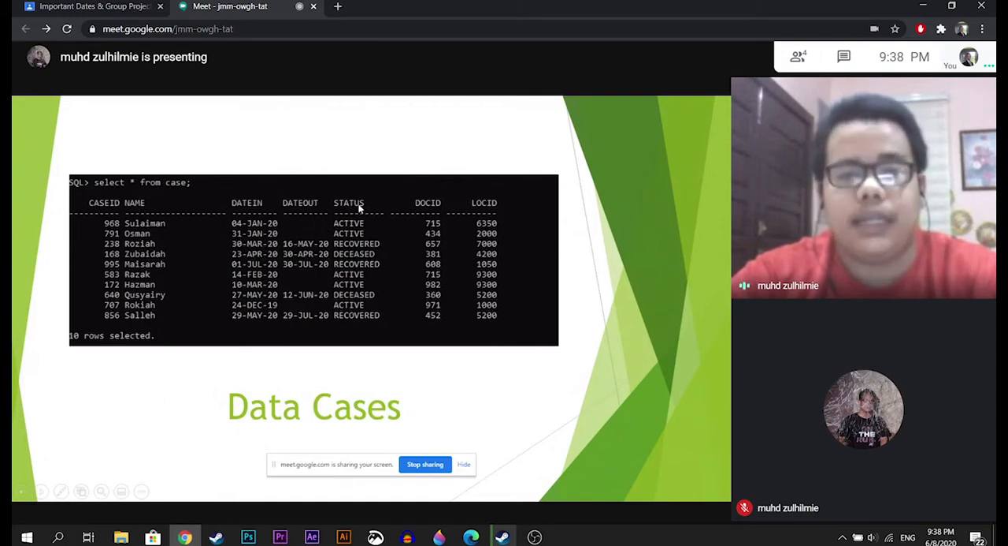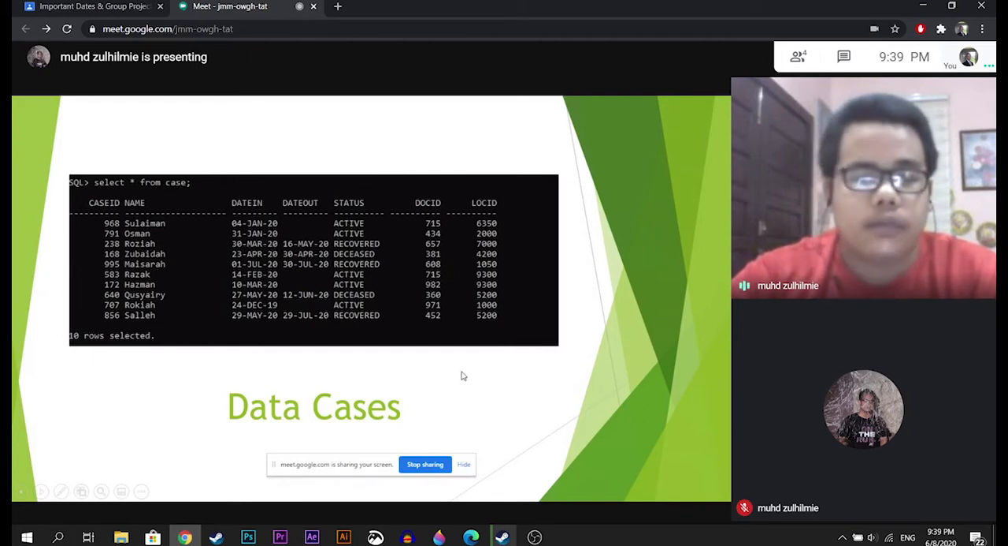That is because he is still active. Let's say the patient has already recovered, then it shows the date out. For example, 16 May. For case A, the case ID and the name is Madam Rosia. The in date is 13 March and she went out on 16 May, because she already recovered from COVID-19.